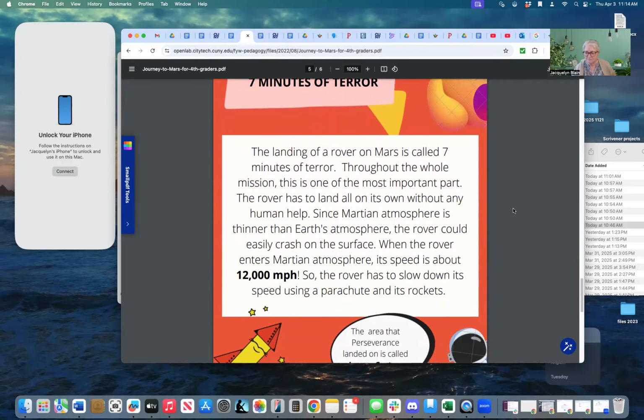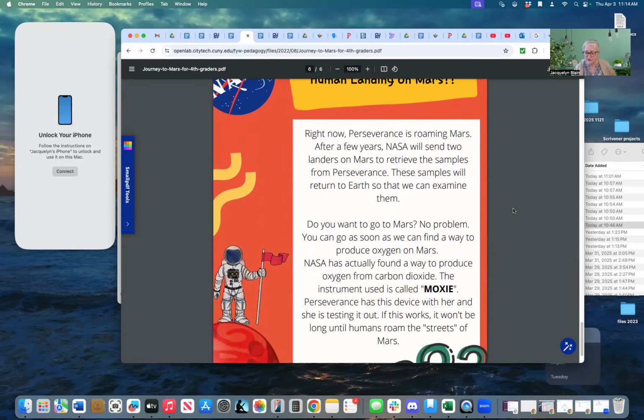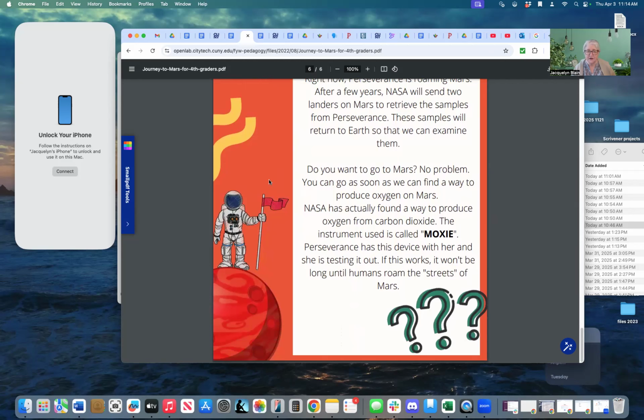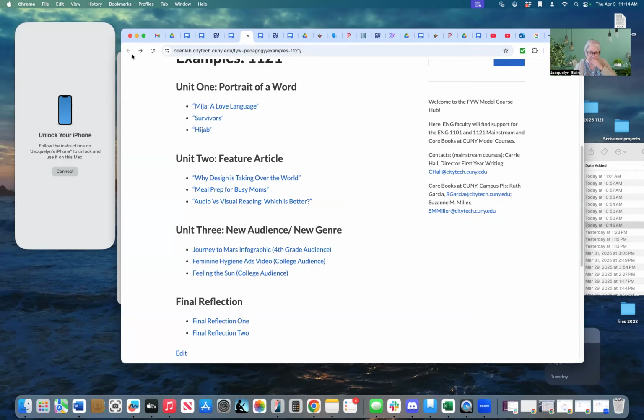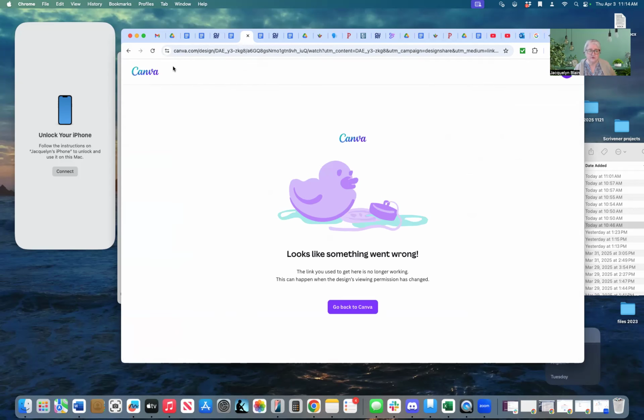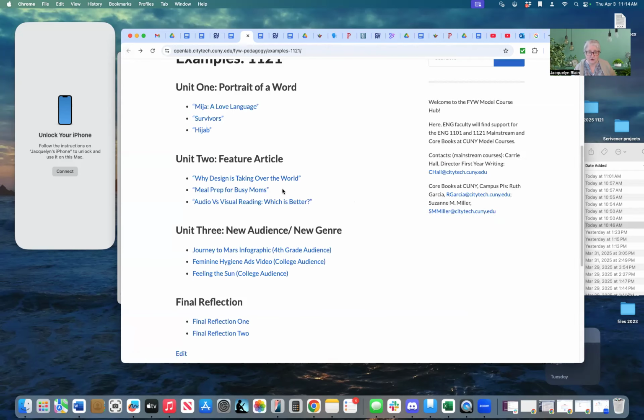Absolutely, there's really good stuff. This was for fourth graders, right? So that's that one back here. Some of these get pretty, sorry about that. Canva is something you're going to need to know about. And then I can't remember what this one is.